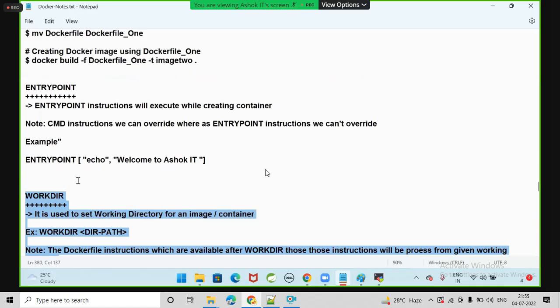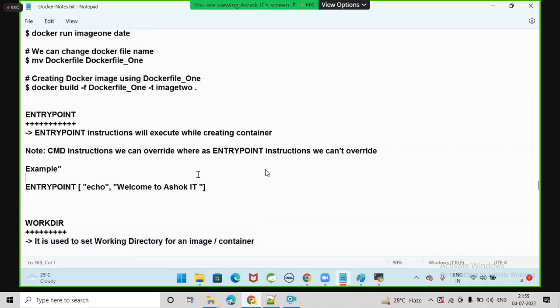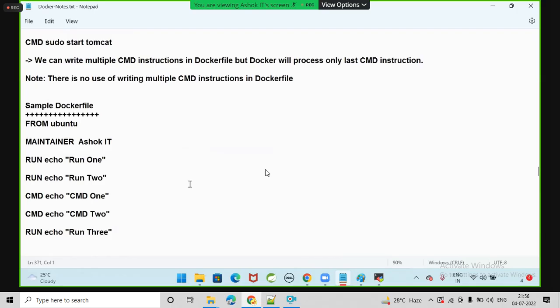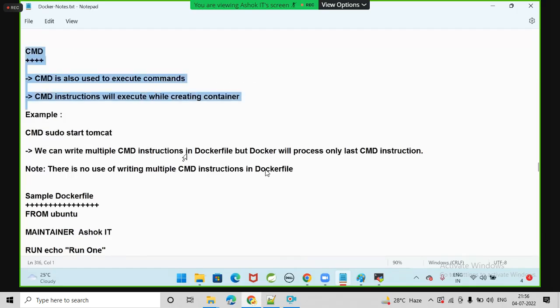Entry point. Entry point instructions will execute while creating the container. Suppose I want to run my application. My Spring Boot application is available as a jar file, so my application is executing as a jar. While creating the container, I want to run my jar. That jar execution I will specify as an entry point.